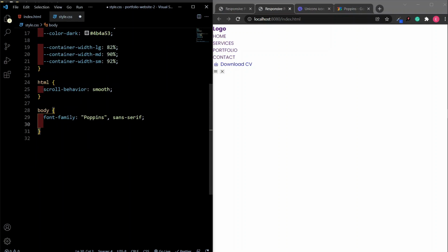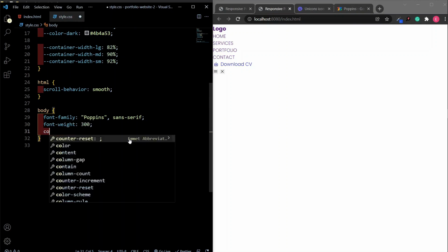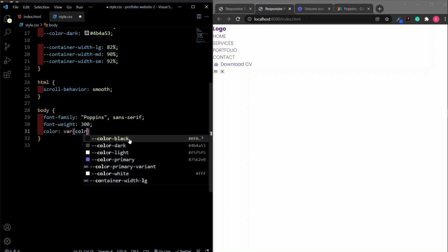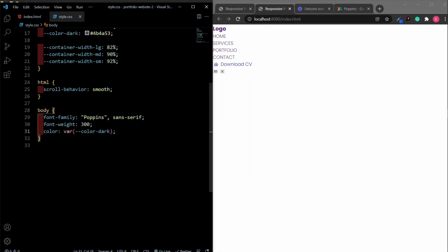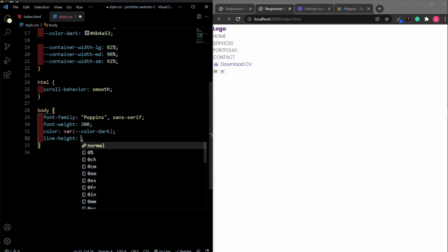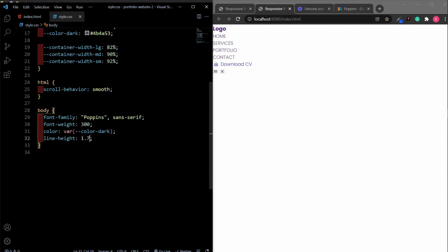Now let's change the font weight for the fonts. Okay, so the font weight is going to be 300, which is light. The color is going to be the color dark that we have. That is the variable we set here, which is 4B4A53. Okay, so this is how you use CSS variables. All right, so let's give the line height for our fonts to be, let's make them 1.7.